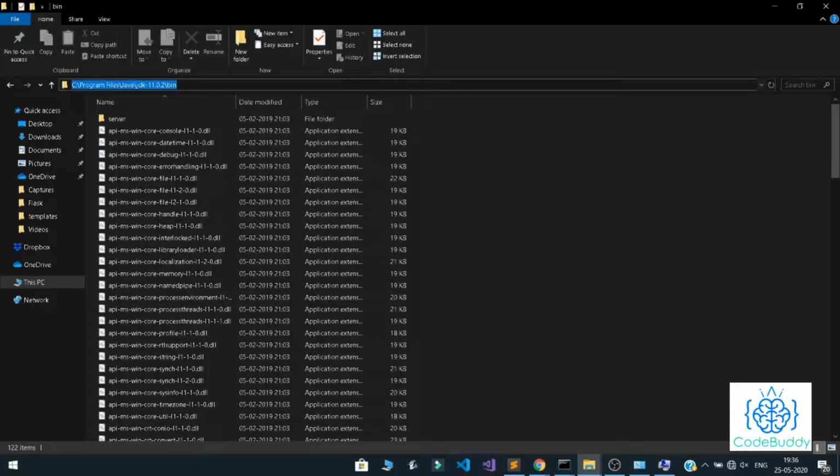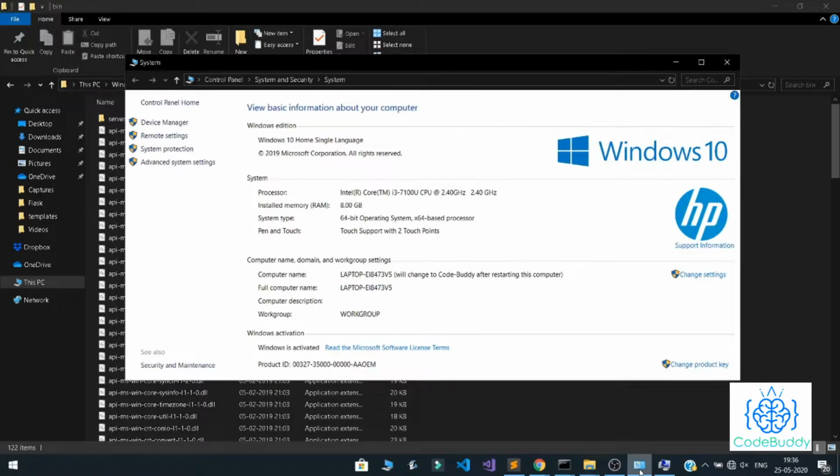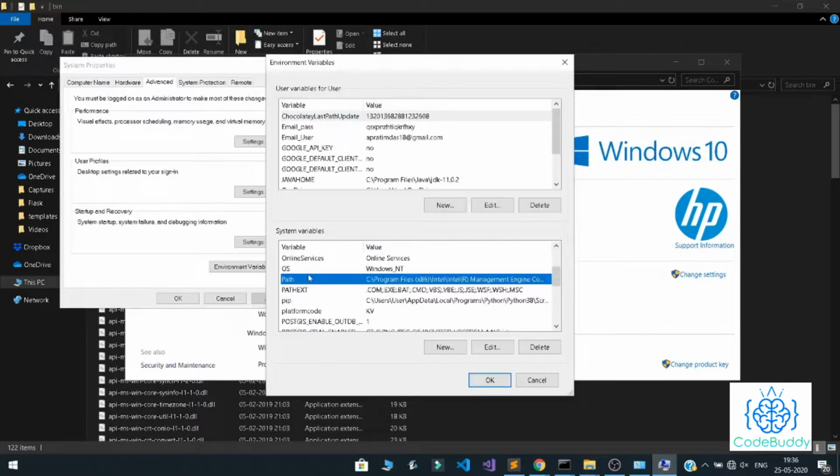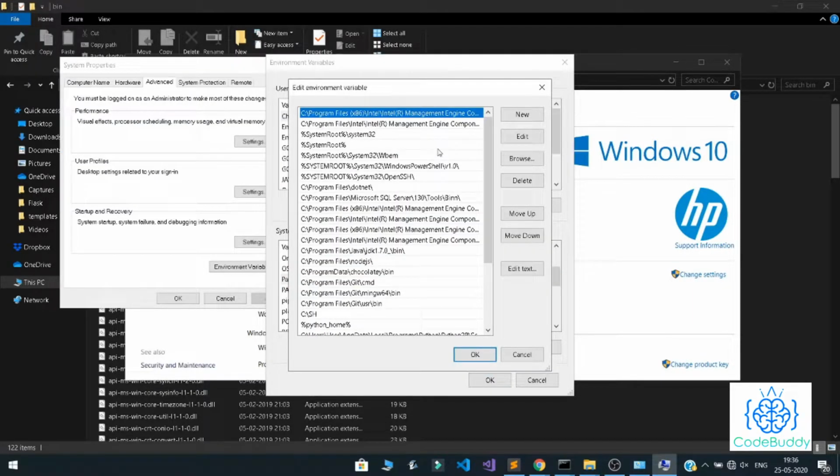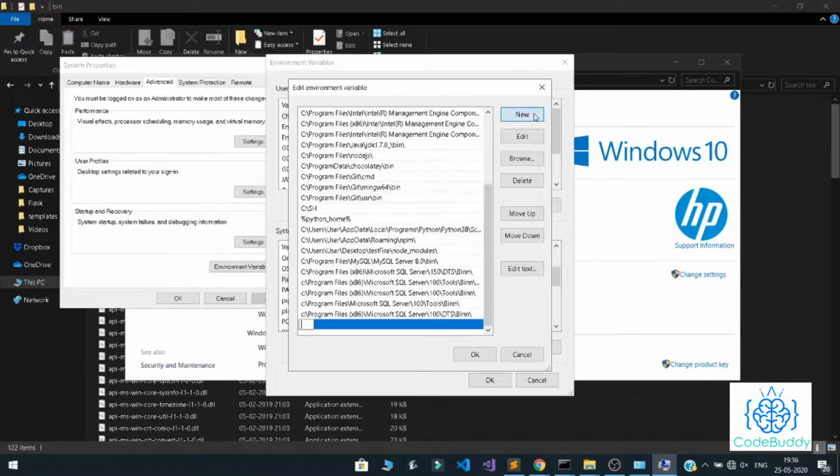So just copy this bin folder's address and paste it inside this path. How can you do that? Just click on New and a new field is created, and you just have to paste it right over here and end it with a forward slash. That's it. You are good to go. So this is the first step, and you are about 50% done with your task.